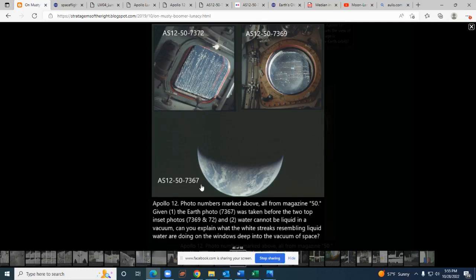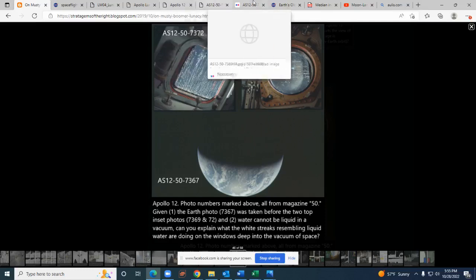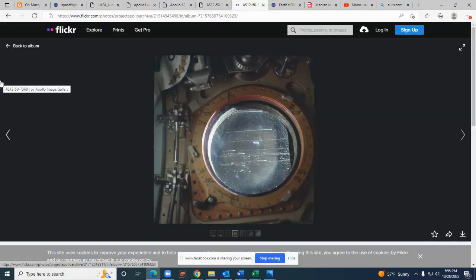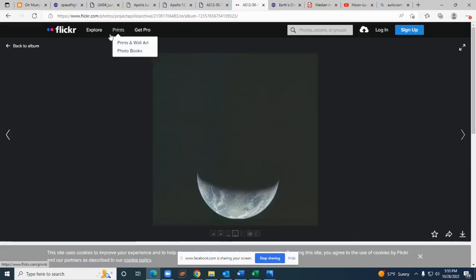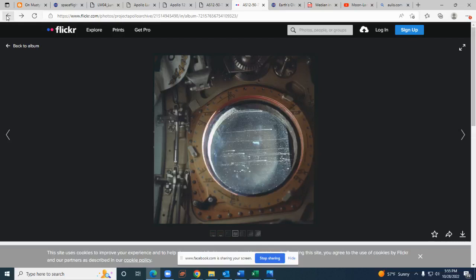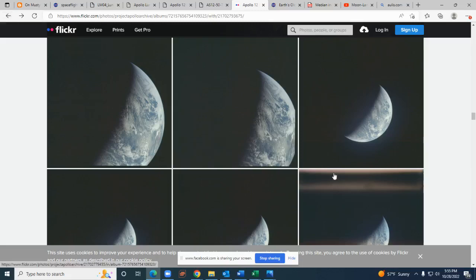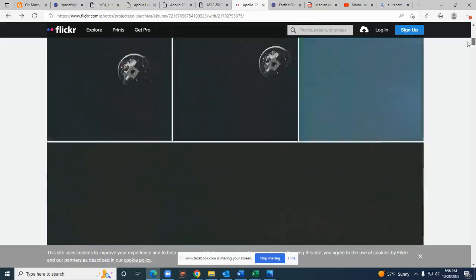Allegedly, what they would do is photograph Earth while traveling to the moon, and this is ostensibly what Earth looked like. Now, I can show you where all these photos can be found. The easiest place is Flickr.com, by the way. They have all of the Apollo 12 photos. Actually, all the Apollo photos from every mission were uploaded onto this Flickr.com website.